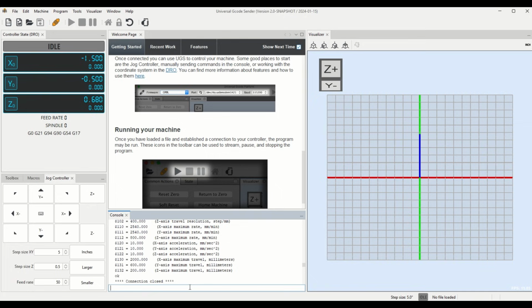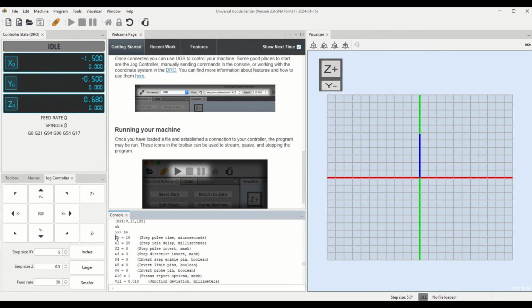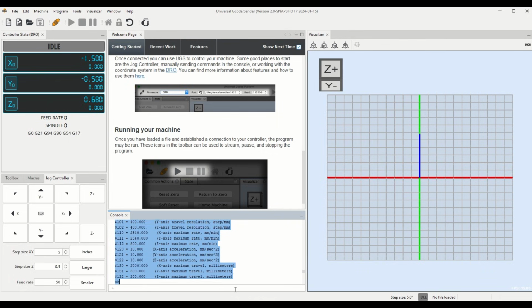Now, what you want to do here is hit $, and then enter, and it should give you these values here. I would recommend that you copy and paste these in a file somewhere. These are your initial settings.